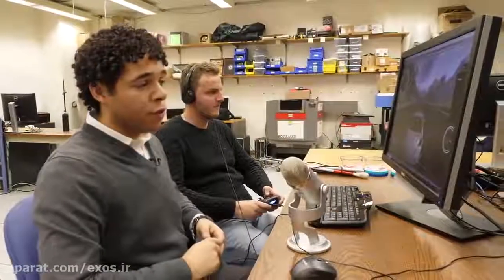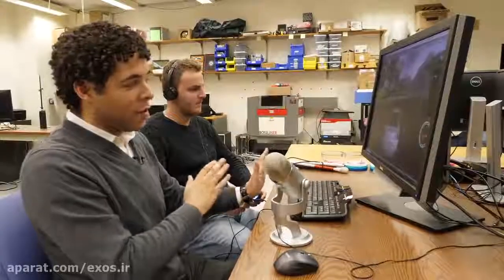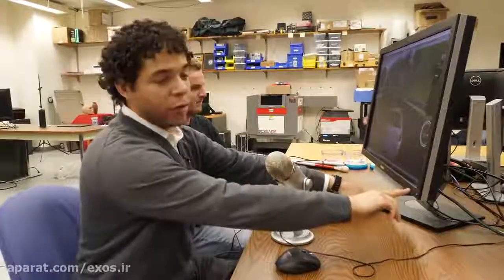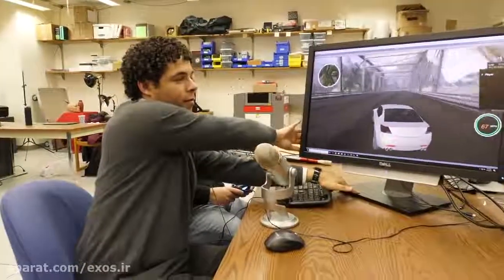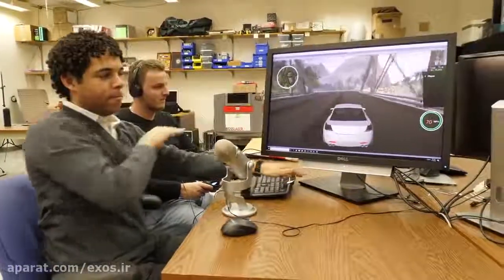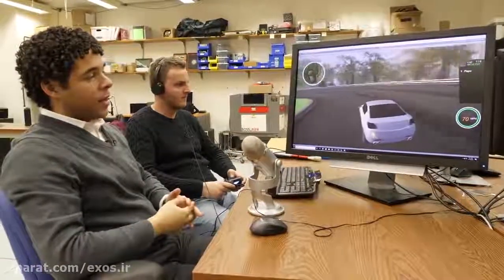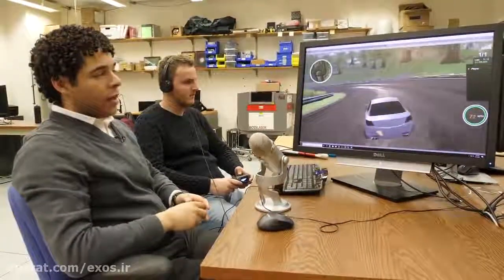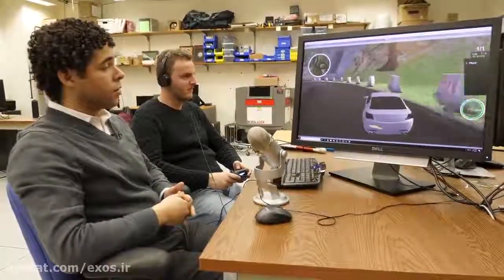And so just to prove that he is not using the screen or the visual information, the graphics at all, I'm going to turn the screen away from him. So he's not looking at the screen at all, and yet he's still able to play the game and even kind of cut this corner. This is turn 17, it's a really long turn.